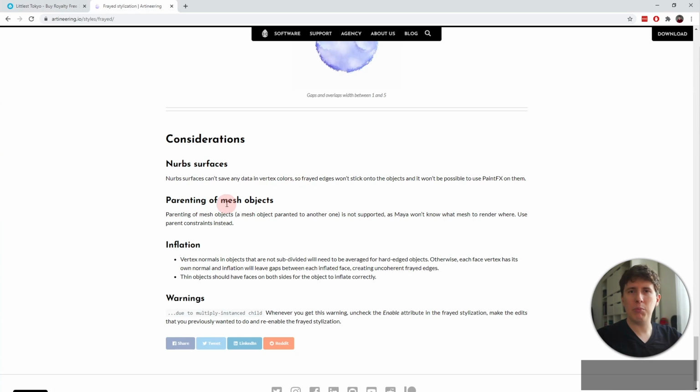The other thing that might be a little bit tricky is that parenting of mesh objects is also not supported. We're gonna be stylizing a scene where this happens, and I'm gonna explain this in further detail, but basically, whenever you're parenting two meshes together, just use the parent constraint instead and keep them in the same hierarchy, all right? This is because of how the underlying architecture of frayed edges works within Maya.